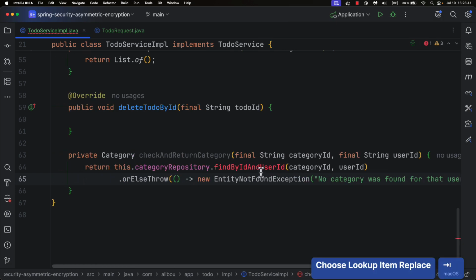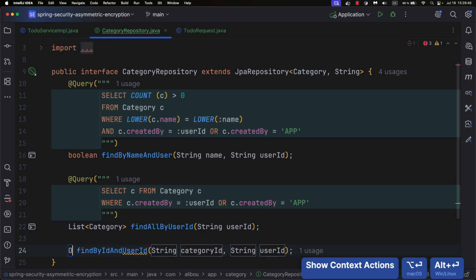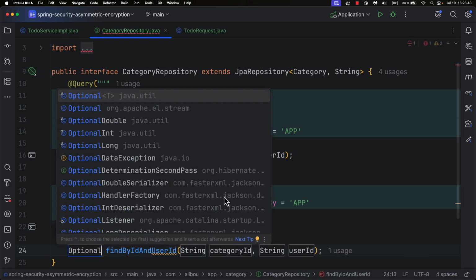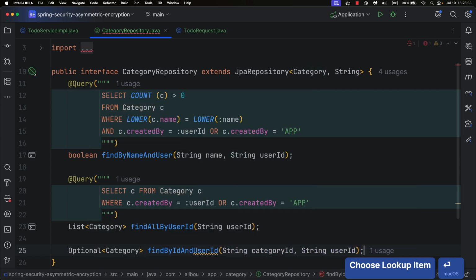All right, so let's go ahead and implement this method. Let's create the method. This one should return an optional. It's going to be an optional of category, and find by user ID and category ID.